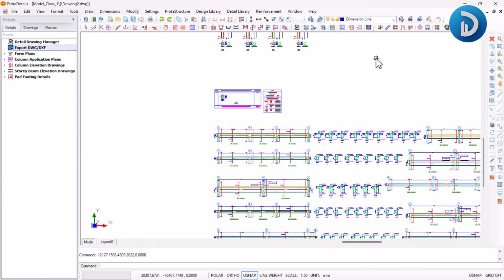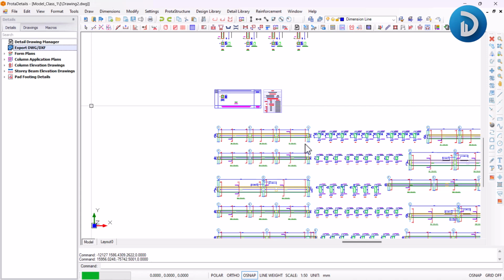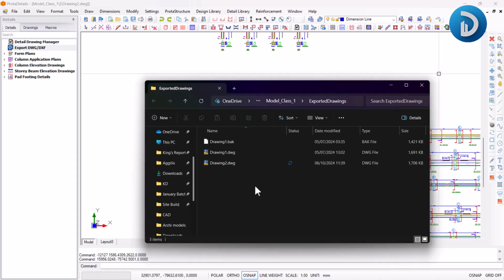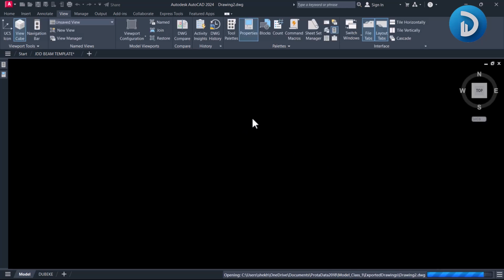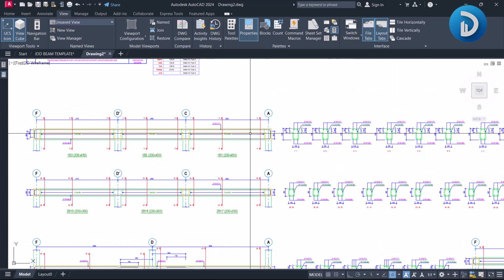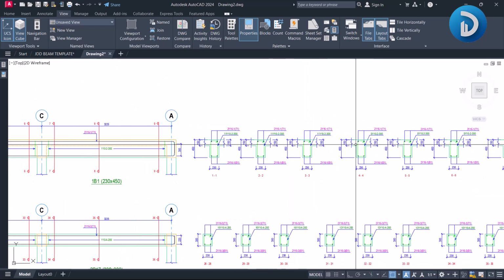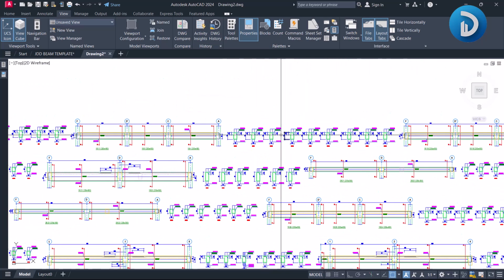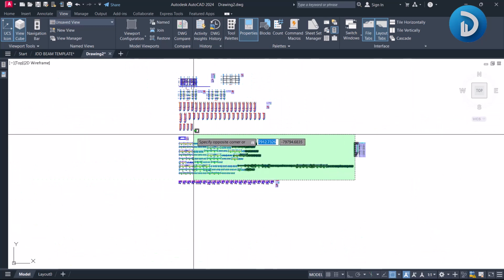Then we'll come back to ProtaDetails. We export again. Okay, and let's override. Double click to open. Okay, and now we have a lot of sections. So the first modification we've made is calling out this reinforcement directly, but now we have so many sections, but we'll not be making use of all of these sections. I will show you the easier way we can work with this.